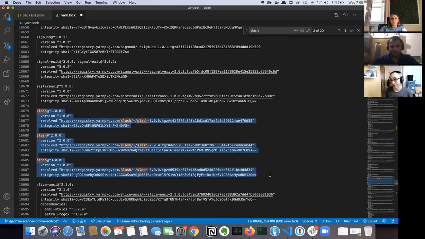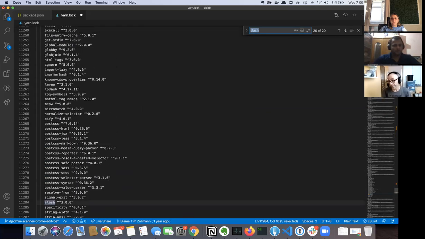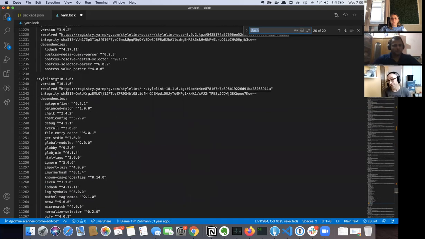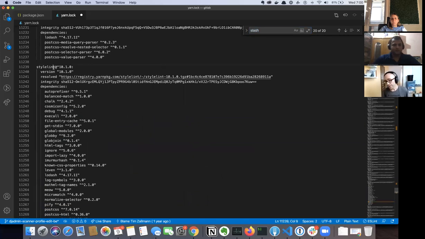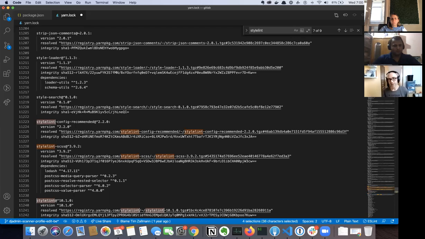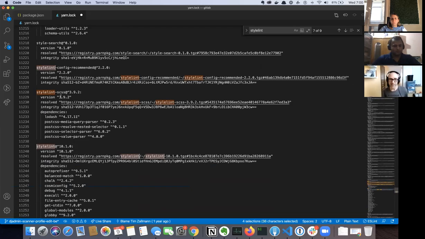Oh, and that's something else. Because it's Yarn, you possibly have multiple versions of the same package in the same project. One package depends on slash 1, another package somewhere in your dependency tree depends on slash 2, and another depends on slash 3, and you end up having three versions of slash. That is unique to Yarn.